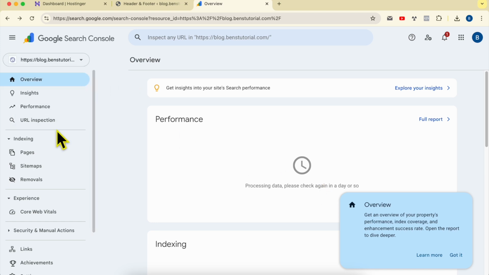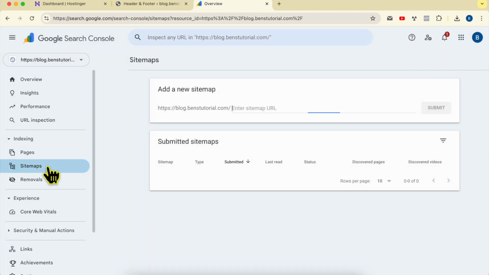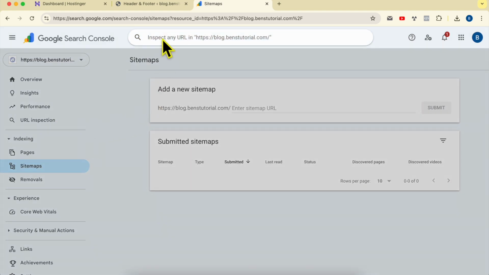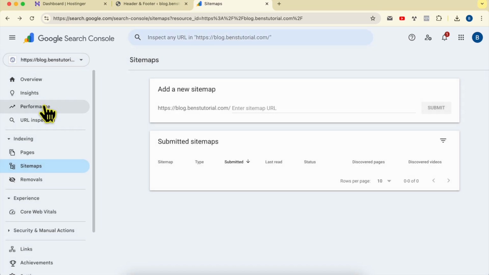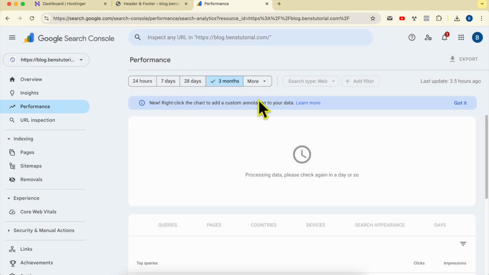Now you can add a sitemap from this page. You can inspect if a page is indexed on Google or not from here. You can check the performance of your website later after Google starts collecting data on your website. And this is how to add a WordPress website to Google Search Console.